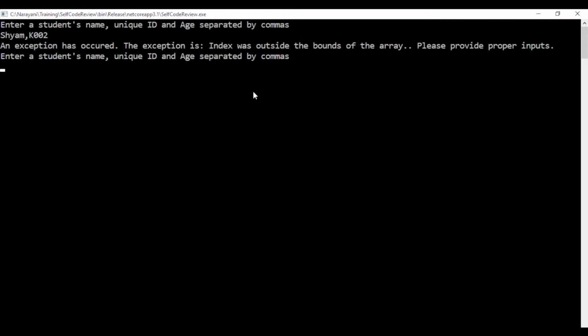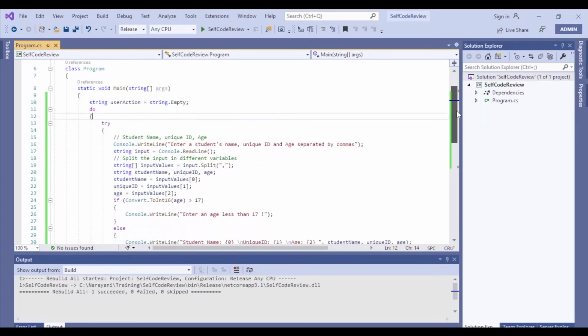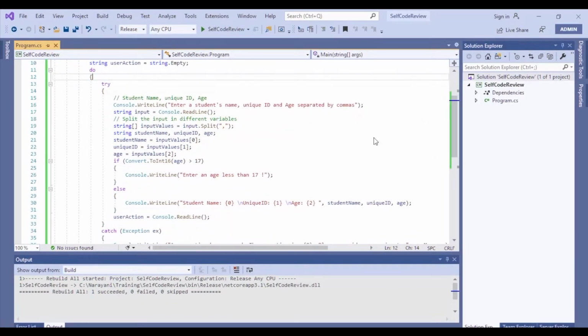Now let me try this. Sita, K003 and an age which is a string. What does it say now? It says an exception has occurred. The exception is input string was not in correct format. Please provide proper inputs. Now we had 2 exceptions: 1, it said index was out of bounds, and number 2, it said the string was not in correct format.